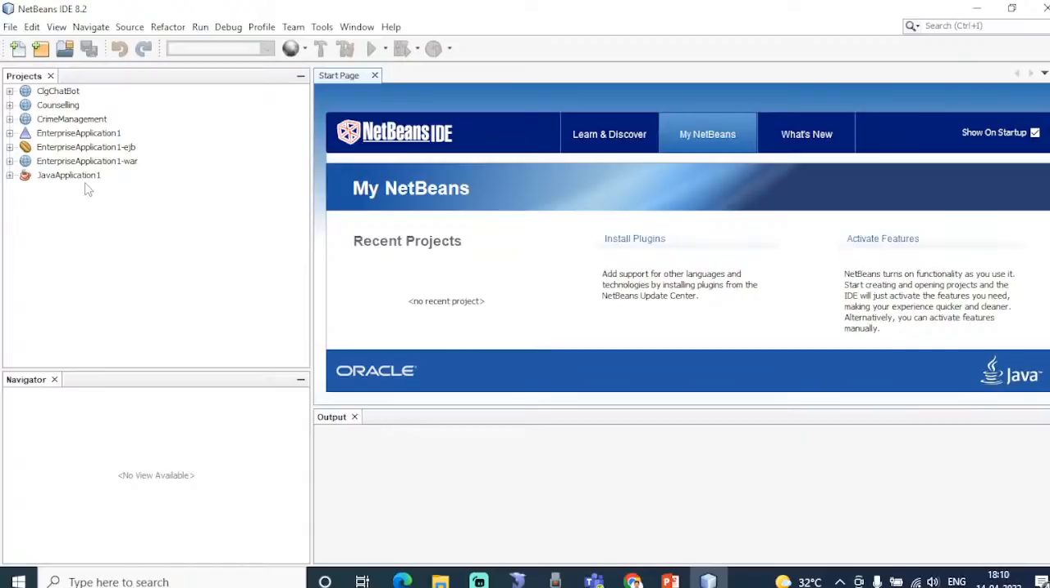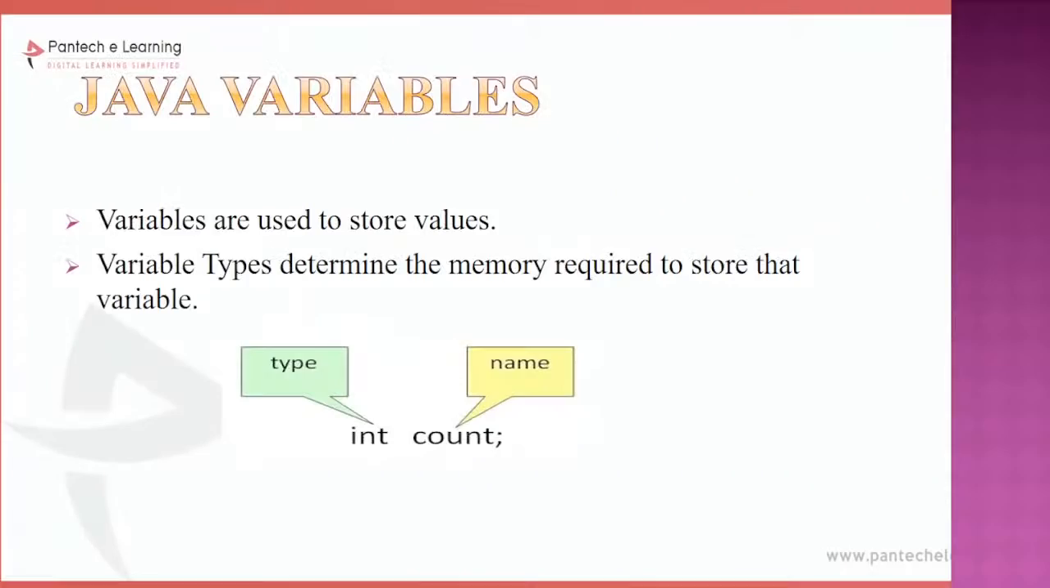Are you clear with the installation steps? Just go to Google, type Netbeans, and follow the instructions. It is an open source software. You download the IDE and follow the instructions. Once you double click, you follow the instructions and download the JDK and the Netbeans IDE.